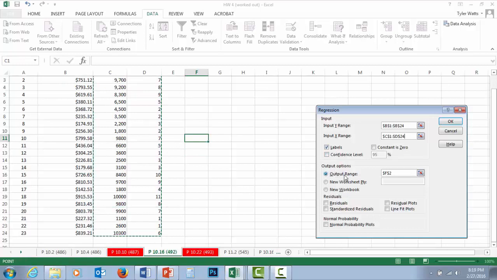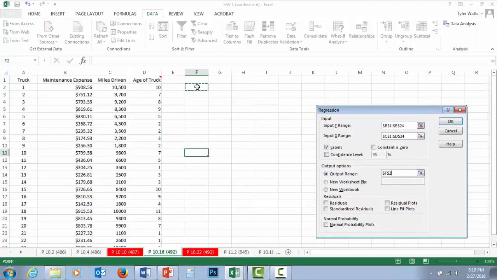Okay, we have labels. We want 95% confidence. We would put the output right here. And you know what? This time I'm going to show us a residual plot. I'm going to show us residuals and residual plot, just to do something different.